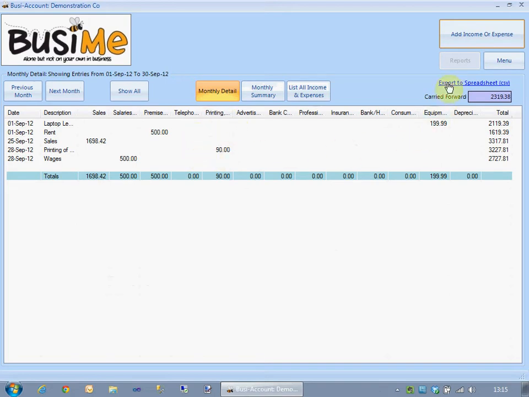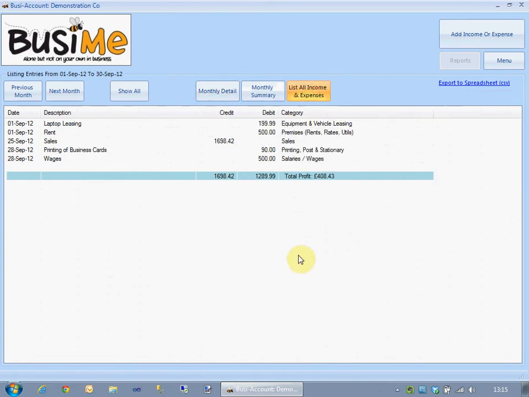We could now export this to a spreadsheet. I'm not going to show you that here, I will show you that on the monthly summary when we get to that. But you can see that we've had expenses for premises, for salaries, as well as printing. We can list all the expenses for the current month simply by pressing this button. And there you go, there's the detail of all those expenses. Again, you can export it to a spreadsheet.